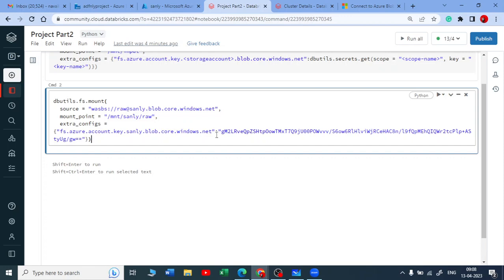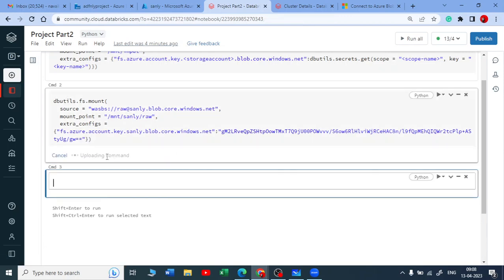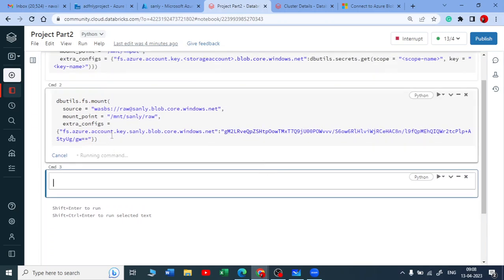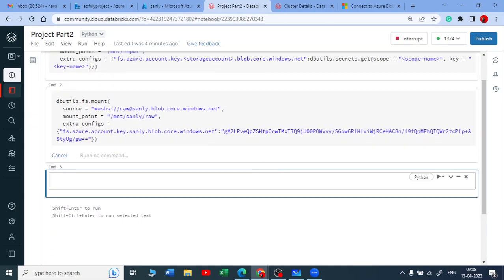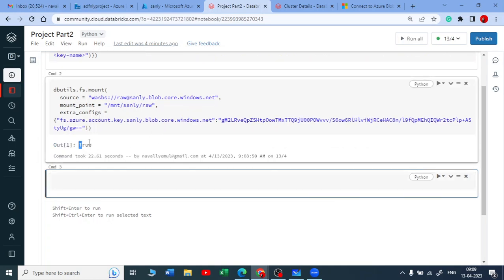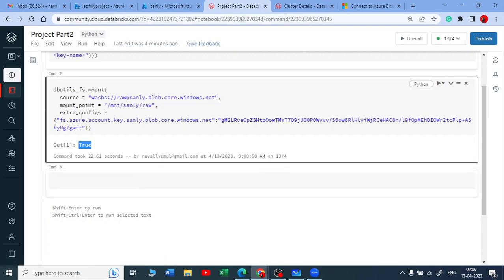And if I try to run this, okay, I am running it now. Let us see what happens once I run it. You should get an output called true. If you're getting an output called true, it means that you have mounted your storage account to your Databricks. Okay, let us wait a few seconds to mount it. Yeah, you can see you got true here. So it means it has mounted.